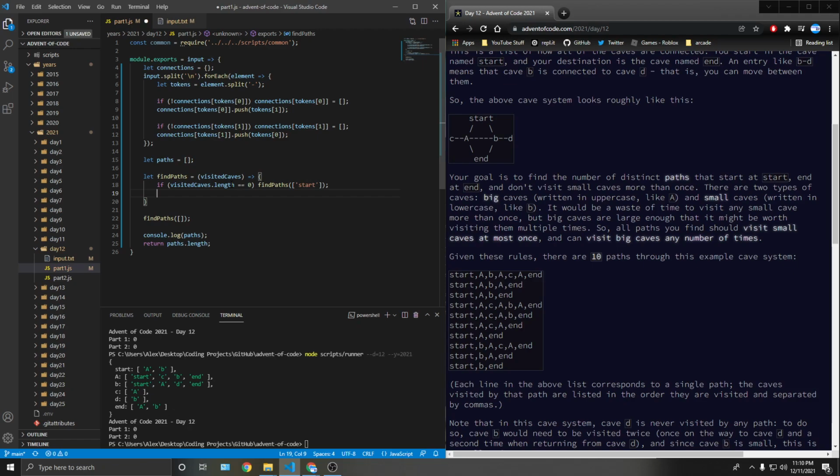So that just gets us out of the way. Or actually, we should say find paths, if visited caves is equal to null, then we need to put start in there. So that just gets that out of the way. And so after we find start, now we're at A and B. So else. How do we do this?